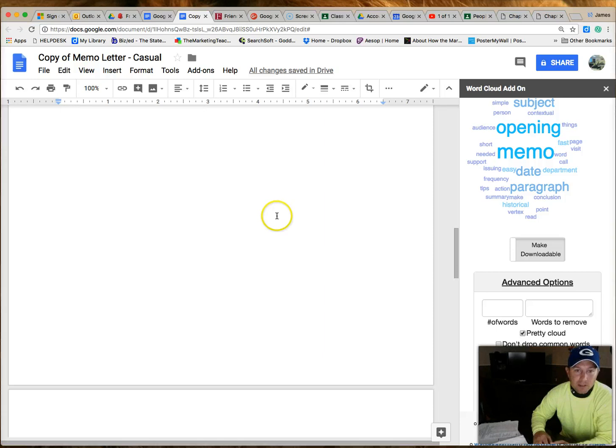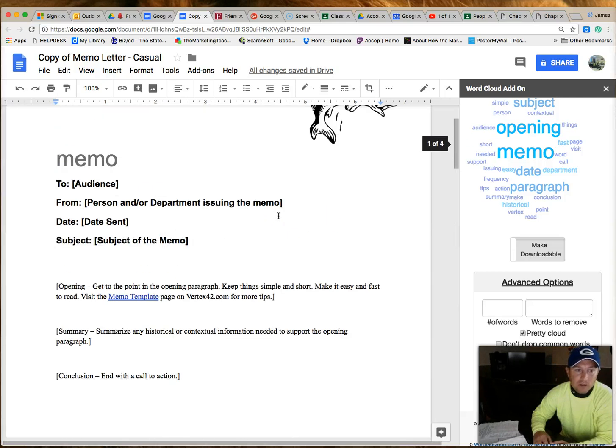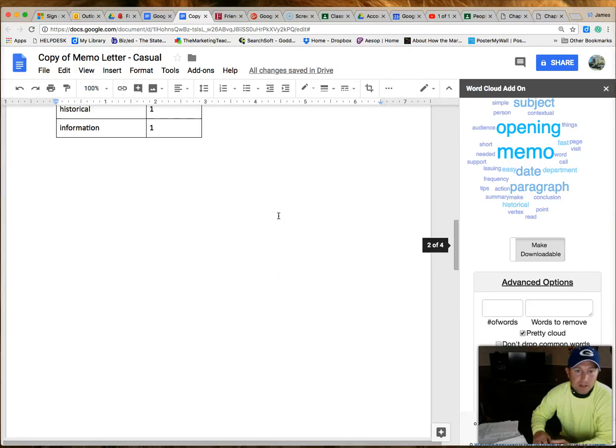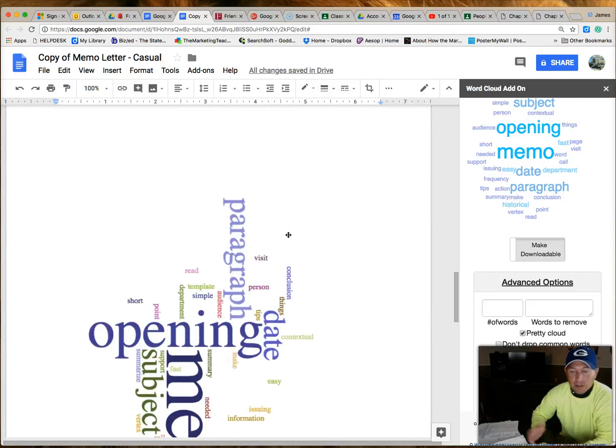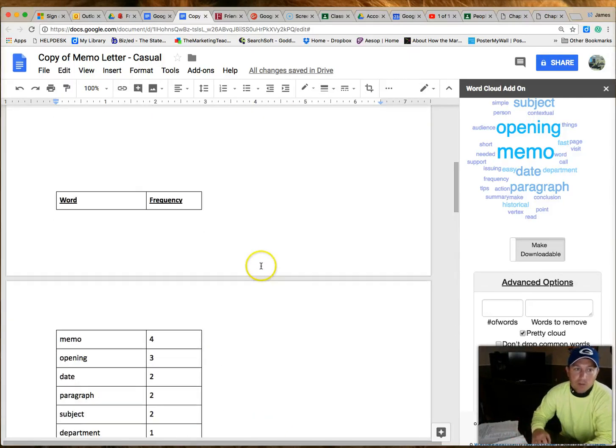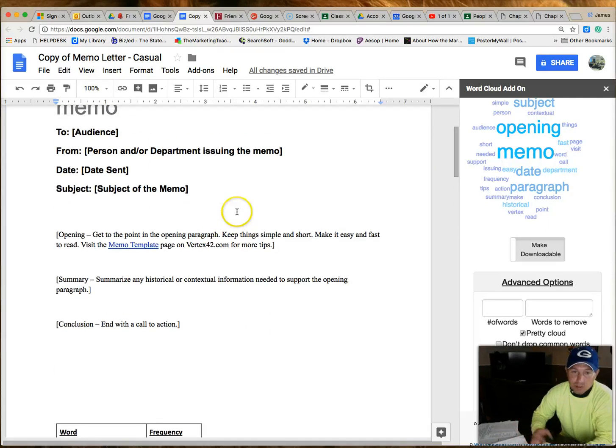What I want to see is, can you create a word cloud and keep it that simple? All right. Now, if you didn't do the memo template, your words are going to be different here. Or if you went in and typed different words, your words are going to be different. Okay. So just an easy way, at the end of the day, to make a word cloud.